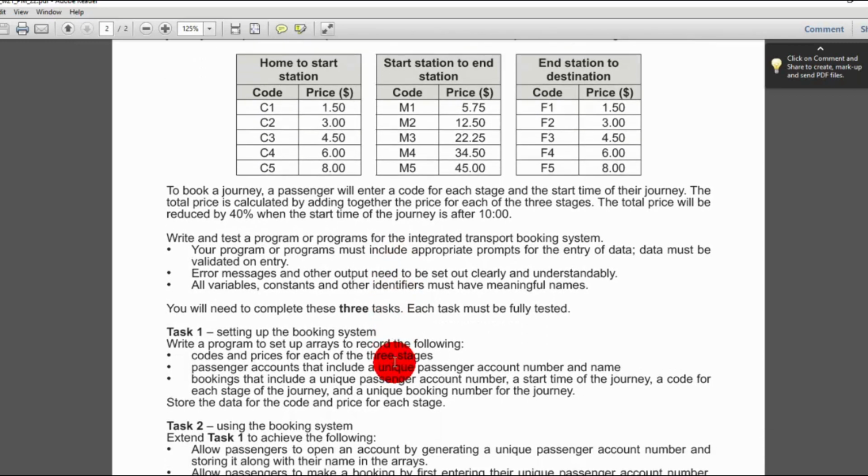So in task 1, we have to set up a booking system, right? And we have to set up whatever arrays are required. Number 1, we have to set up arrays for codes and prices of the three stages. Passenger accounts that include a unique passenger account number and name, of course the passenger detail. Bookings that include the unique passenger account number, start time of the journey, code for each journey, and unique booking number for the journey, and then store the data for the code and price for each stage.